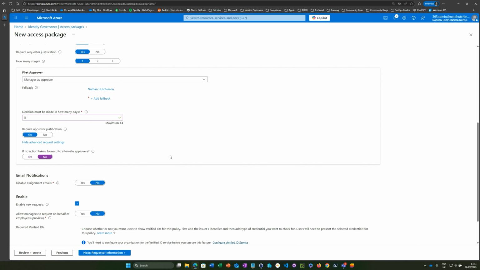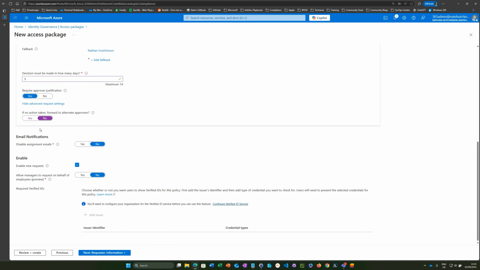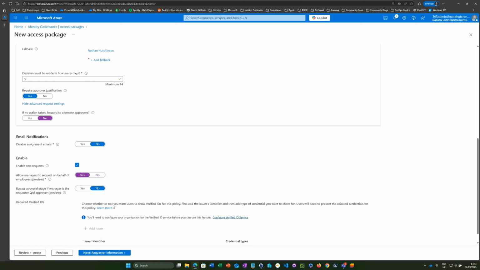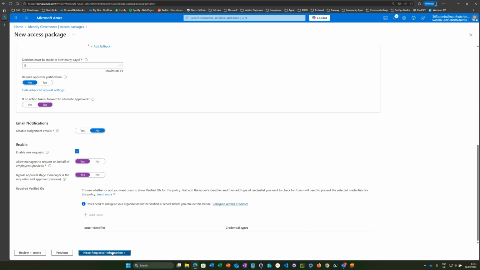In this case, we're going to set that to no. We do not want to disable assignment emails, so we're going to leave that set to no. We want to enable new requests for the access package, so we're going to leave that on. And allow managers to request on behalf of employees. It's a preview feature, but pretty cool. You know what? We'll turn it on. Do we want to bypass approval stage if the manager is the requester and approver? Yeah, I think that's a sensible one to enable, so we'll go ahead and turn that on.